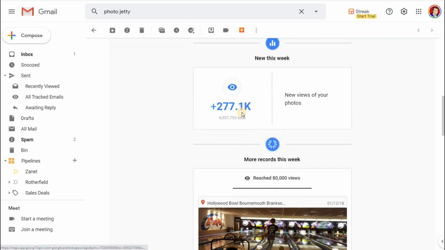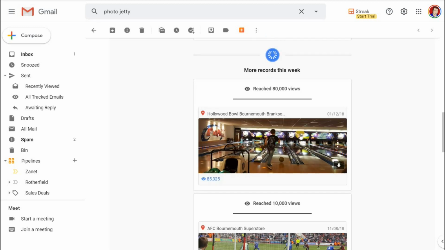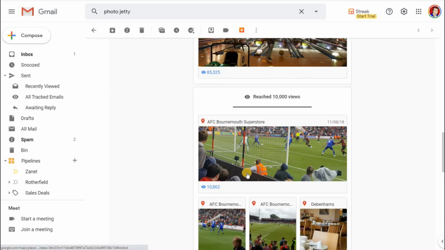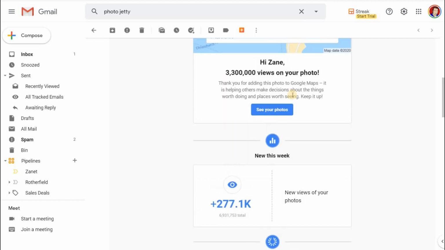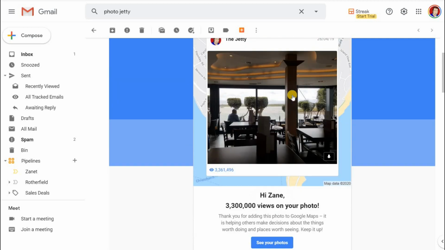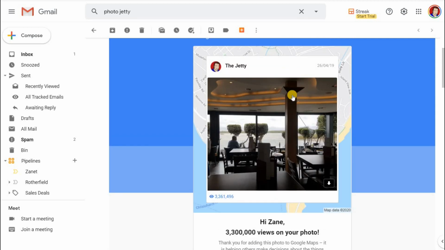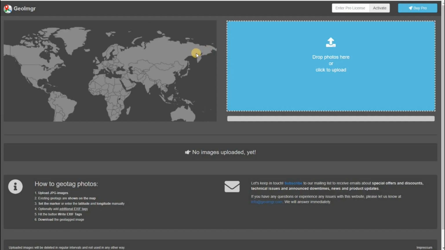And you'll notice, if you look through, that if you do ever add photos, like I go bowling, 85,000 people have viewed that photo. Football, 10,000. So don't underestimate how easy it is for people to find businesses when photos exist. So there are some examples of photos that are getting a serious amount of traffic, and that's not even to my benefit, that's the benefit of the company. So imagine if you combine that with using the tool GeoImager, which is one way to locate your images.